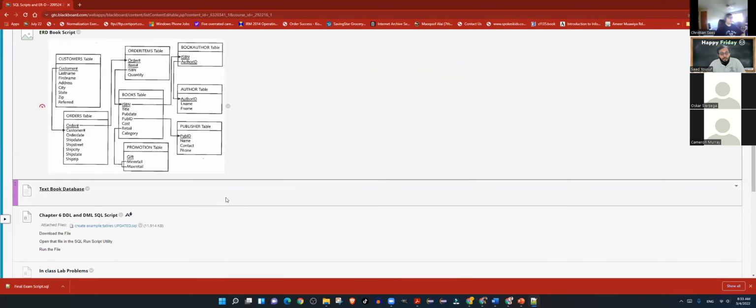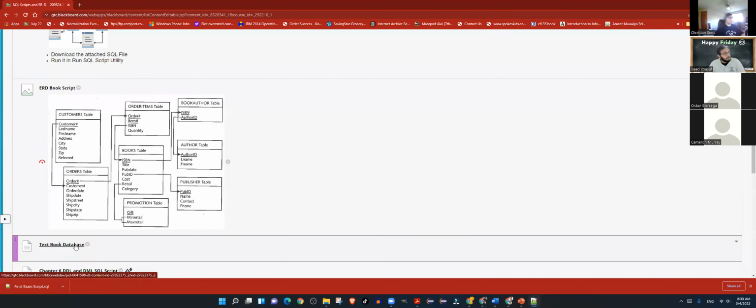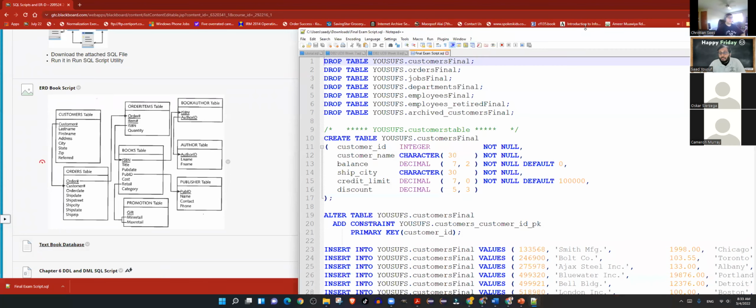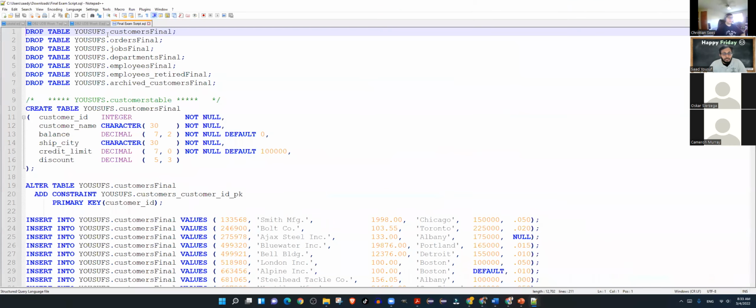So first of all, go ahead and download the script, and then you will open it. So this is what the script will look like when you open it. I changed the name of the customers to customers final, orders to orders final. So all the tables in the book, I just added the word final after their names.